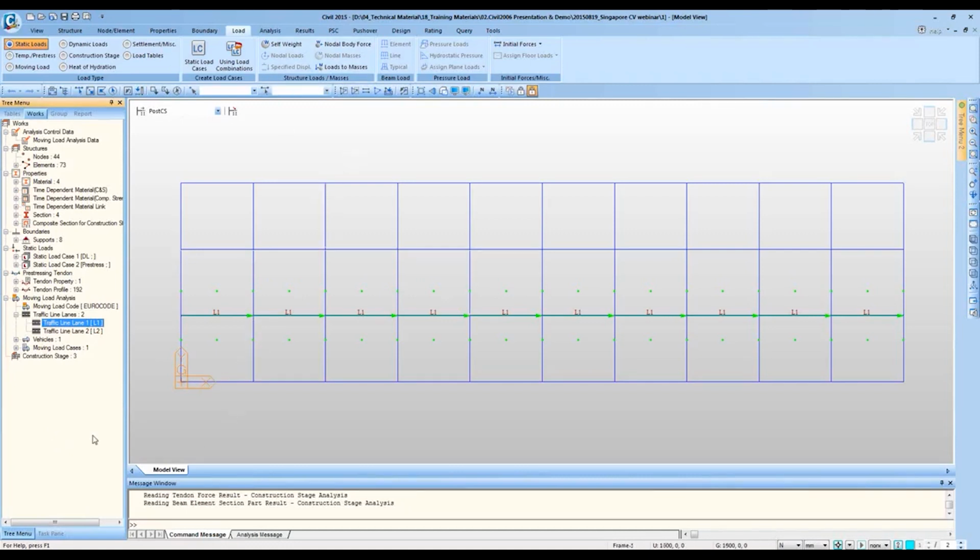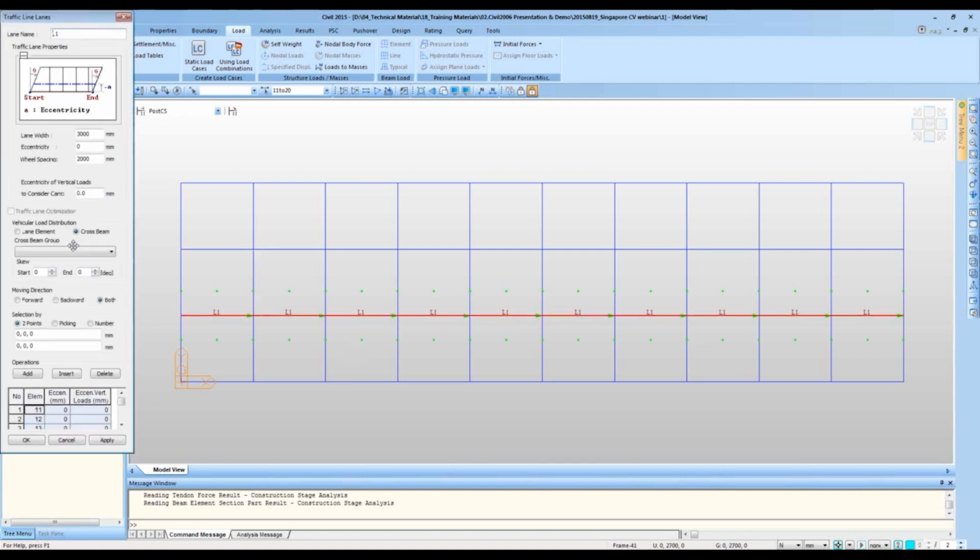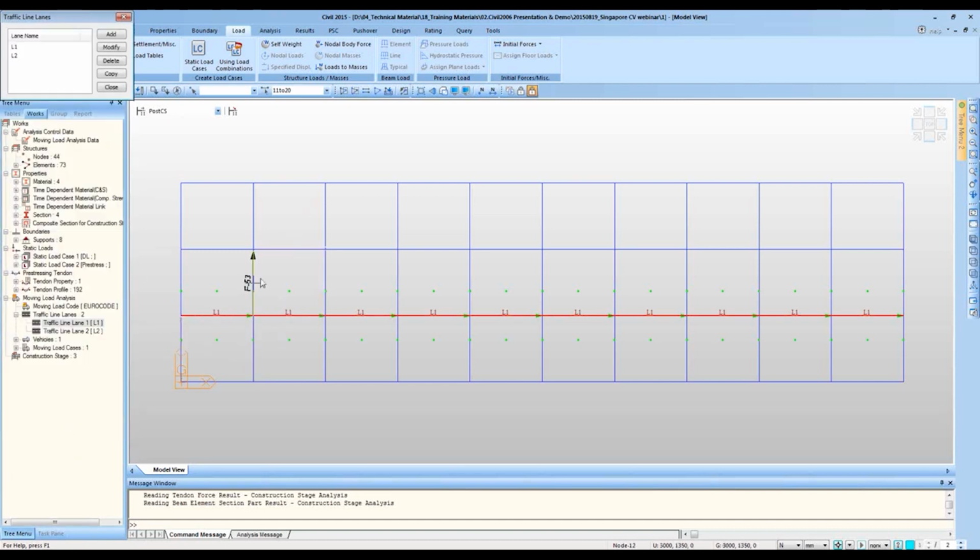You do not need to consider any additional loading for this lane load. Using the cross beam, the load will be automatically distributed to the connected main girder. That's why when we define the lane, we have defined the cross beam. So by specifying so, we do not need to add additional nodes. The lane load will be automatically distributed along the cross beam.